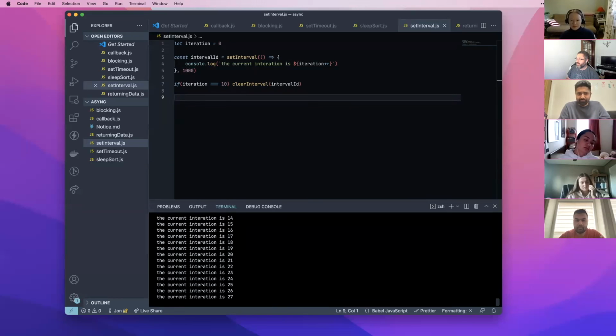The set intervals are in the event loop, and so it's happening after the conditional on line 7. Yeah. What is the order of operations here? What occurs when? So the first thing, obviously, we're going to set this variable to 0.